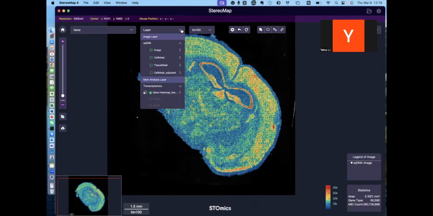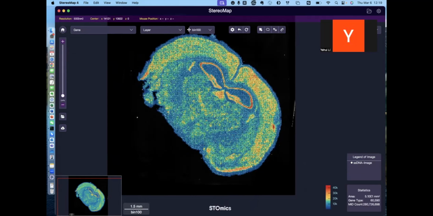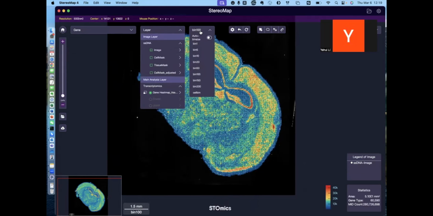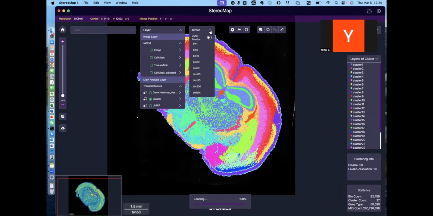To find the clustering, let's use these two drop downs. For the Stereo-seq V1.3 analysis, we have clustering results for bin 20, bin 50, and cell bin. So now let's click on the bin 50, and you can see the cluster and UMAP show up right here. And now let's click on the cluster.